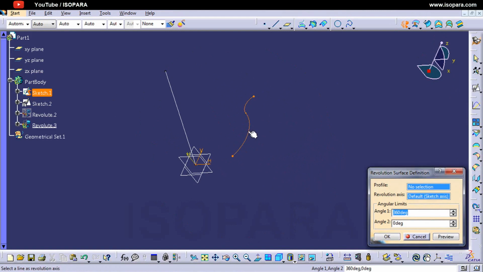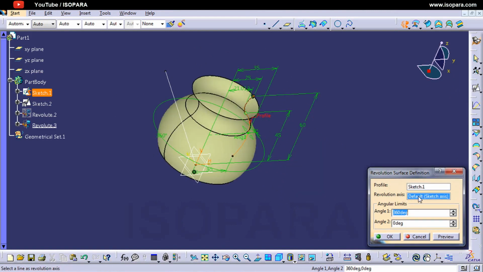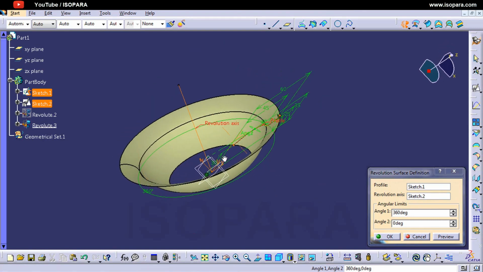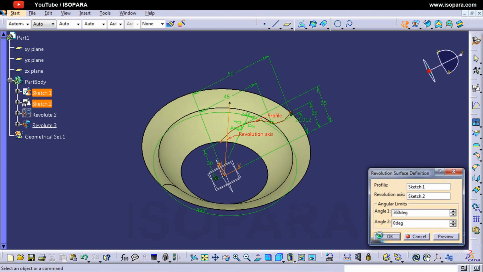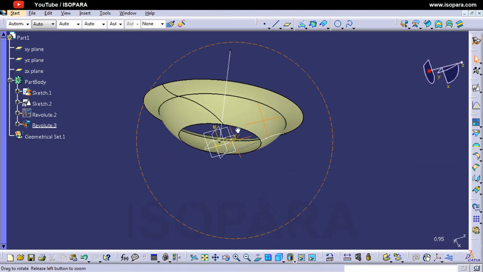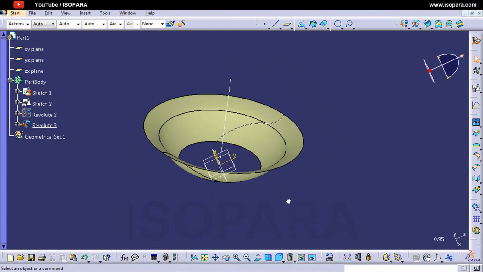I've selected the revolve command once again. I'm going to change my revolution axis to this line, and right now I am getting some different results. A different kind of 3D model I can see with the same profile.